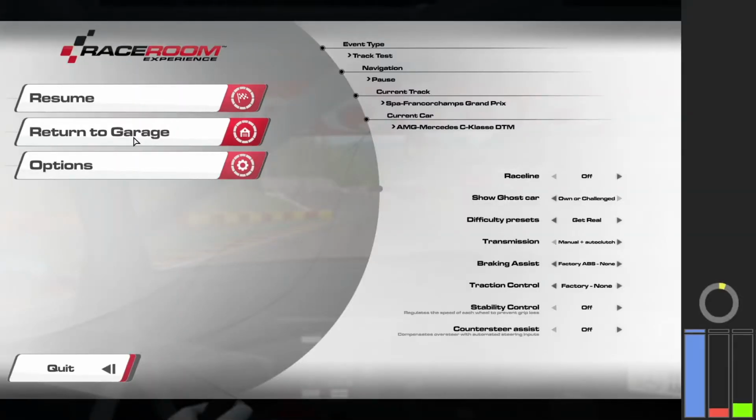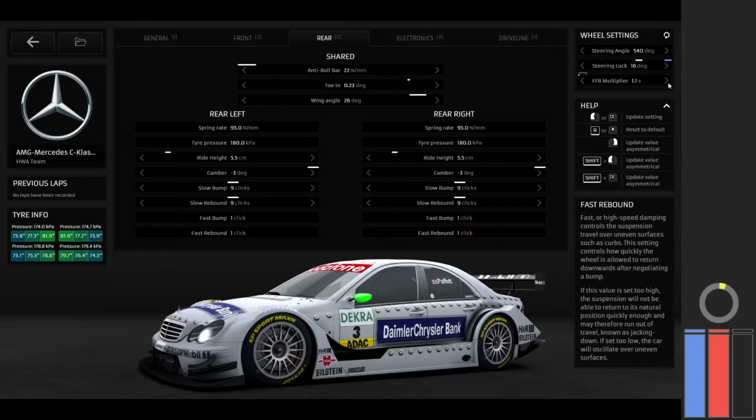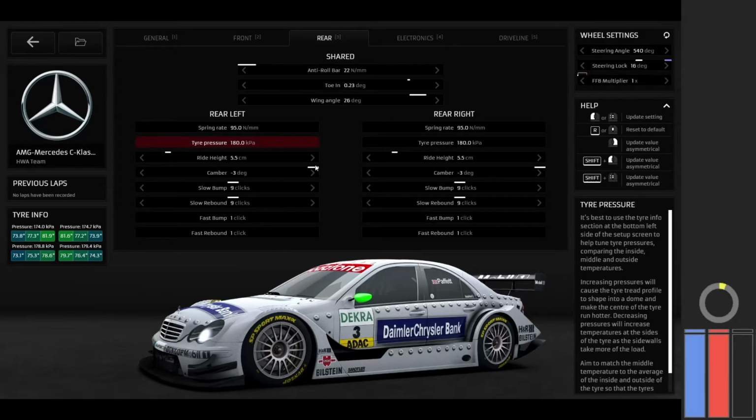So basically I would probably go another at least click, or maybe even two lower. Oh, you can't go. So one it is then for this car.